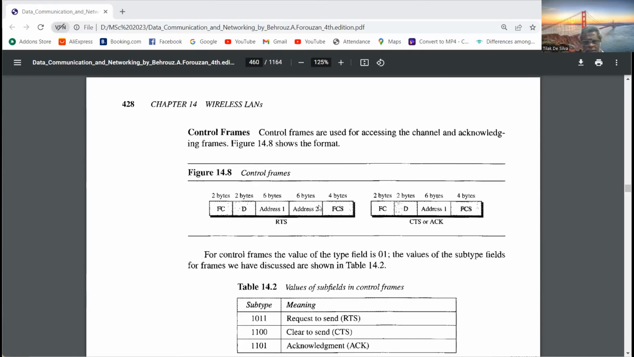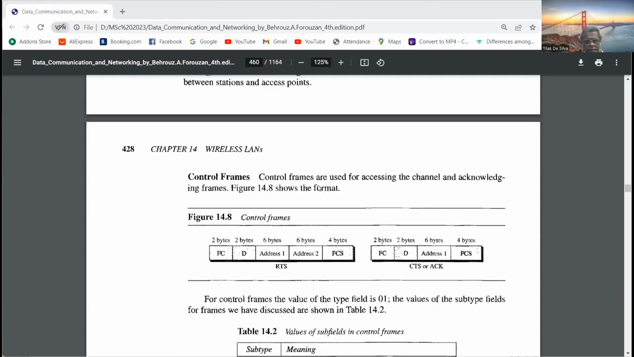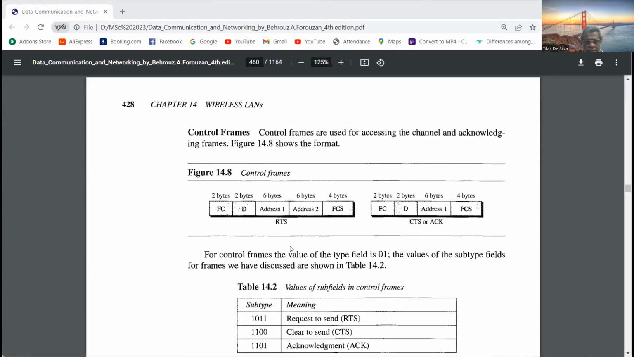Now I told you there are 2 types of control frames. Control frames are used for accessing the channel and acknowledging the frames. Earlier we explained RTS and CTS. Before you get access to the network, you send a frame called request to send. Then if the media is clear, you get the clear to send, CTS.